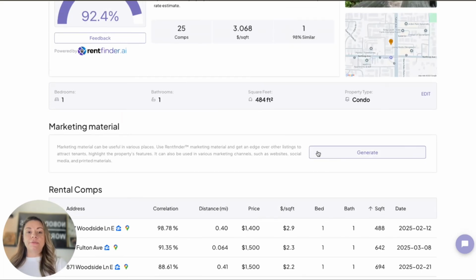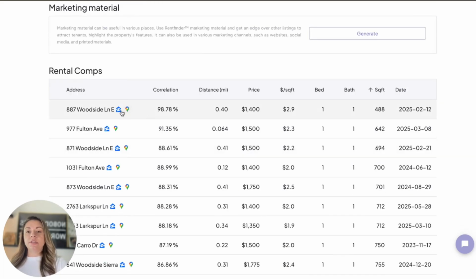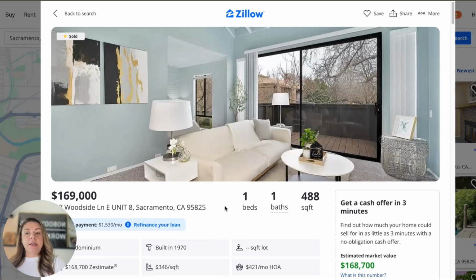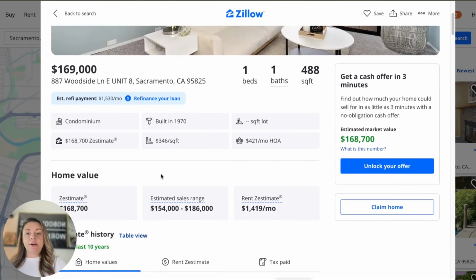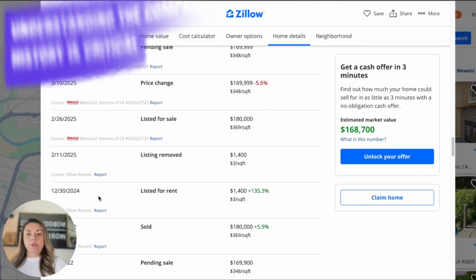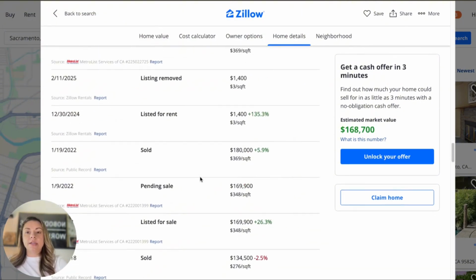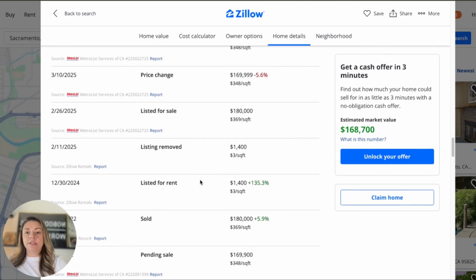So we'll start with the first one, and what you do is simply click on the Zillow link here, and then it opens up the property information. From here you scroll down and you want to get to this section where it's got all of the property history. You can see some rental history here.